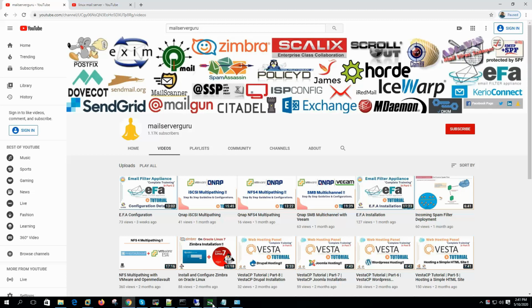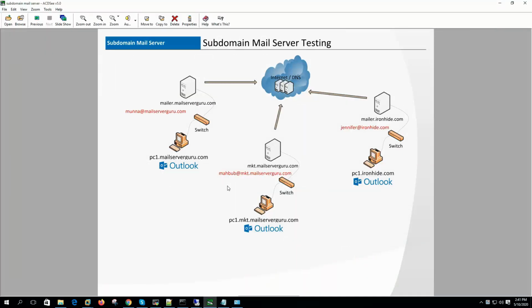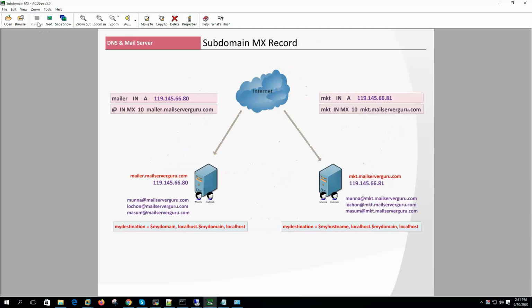Today I'm going to show you how to configure a mail server for a subdomain. To receive email in subdomain form, your DNS must be configured properly. I have given a video link of Subdomain's MX configuration in this video description. Please watch the video before proceeding with the configuration described here.